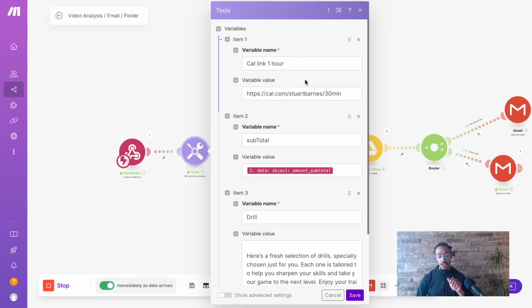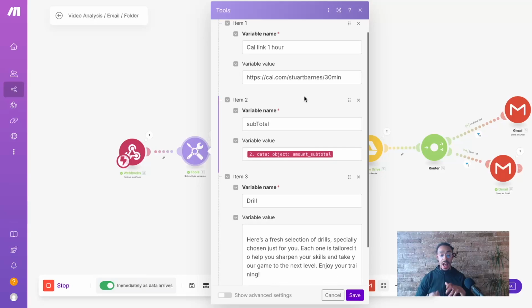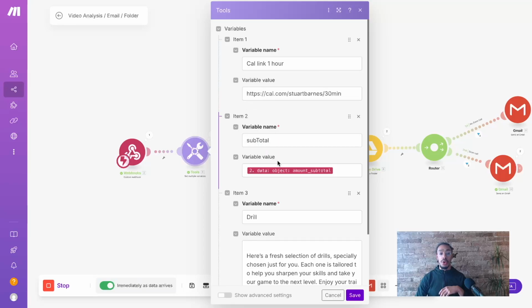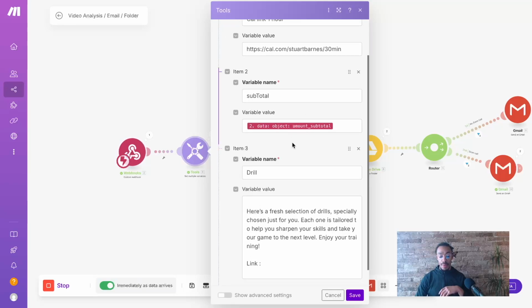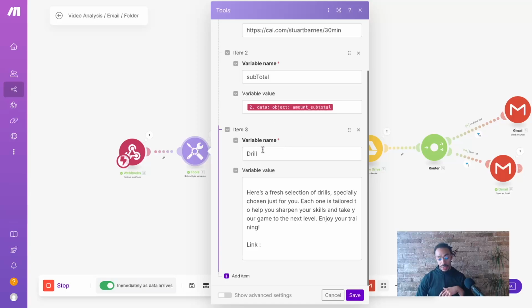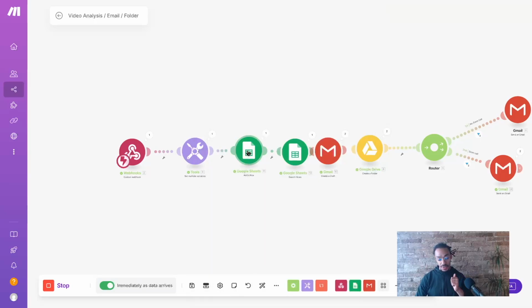So the first thing that I want to set up is the cal link that will allow the students to book a meeting. The second one is the subtotal. So the subtotal will be the amount spent by the students during the purchase. And the last variable is for the drill part. So this is just the part that we want to add in our email later on if it happens that the student bought a drill option in the package. Then we will save it and we will add a Google Sheet row.